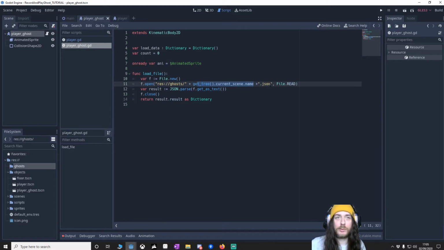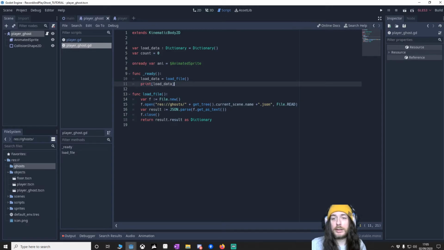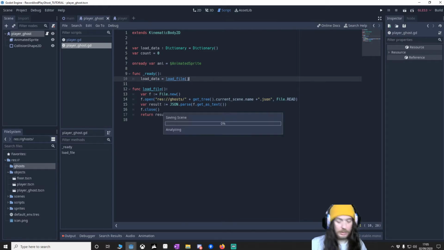So you could have level 1, level 2, level 3, and it'll just be called level 1 JSON, level 2 JSON, etc. Now what we're going to do is call this function in ready, and for this tutorial I'm just going to remove the print because we don't need to see that. Save that.